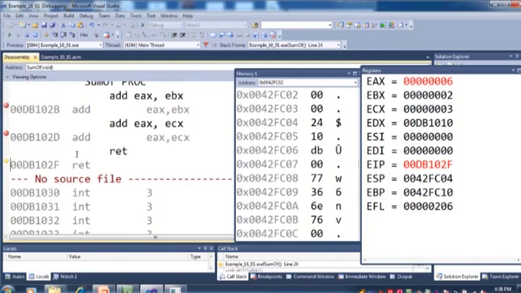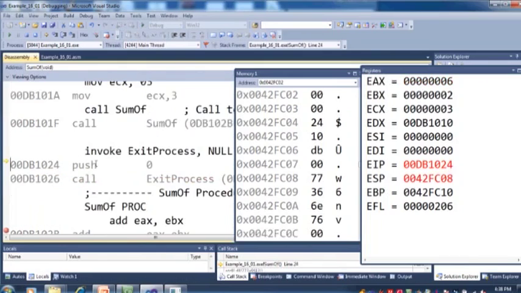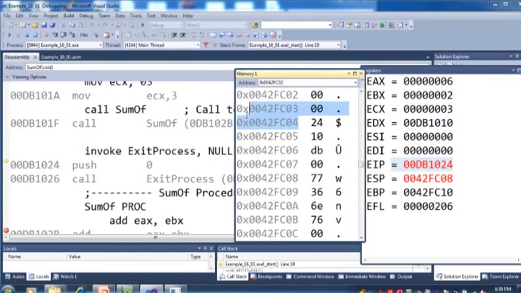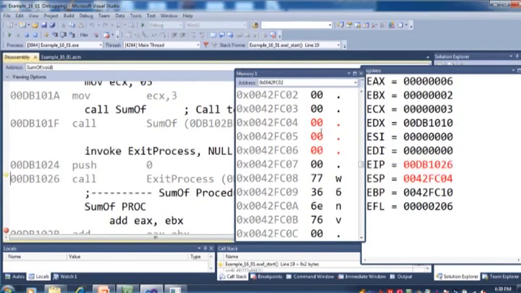The instruction pointer is pointing to this instruction. Now there is a return instruction. When we perform return, there will be a pop. Now the stack has returned back to the previous location, like this one. The new address has been assigned to this. So we have popped this value and we are calling invoke exit process.